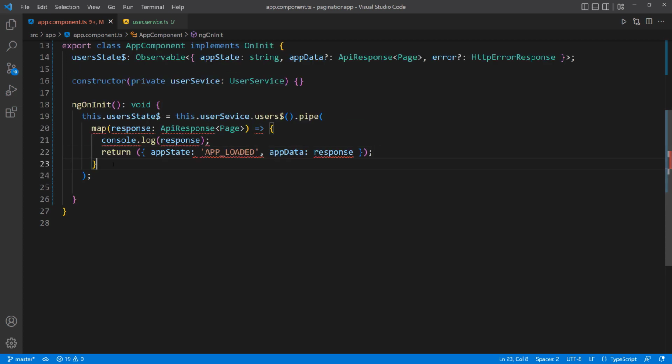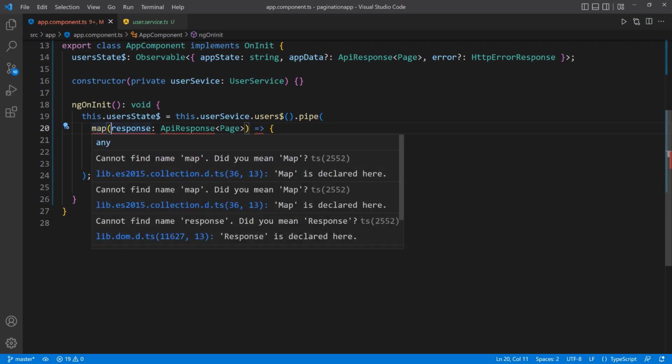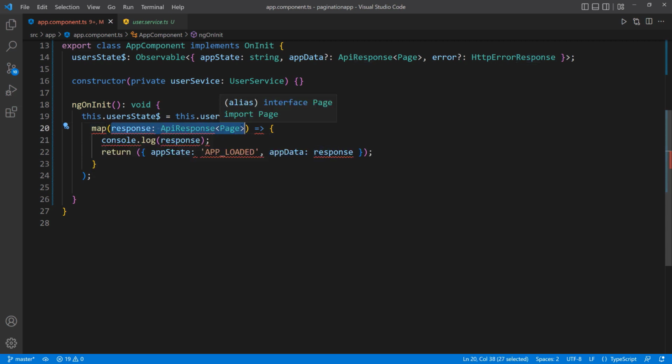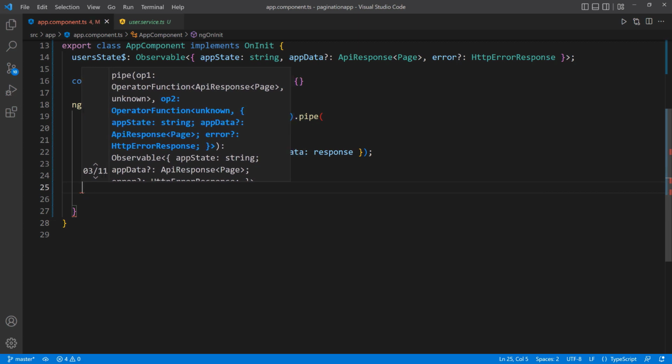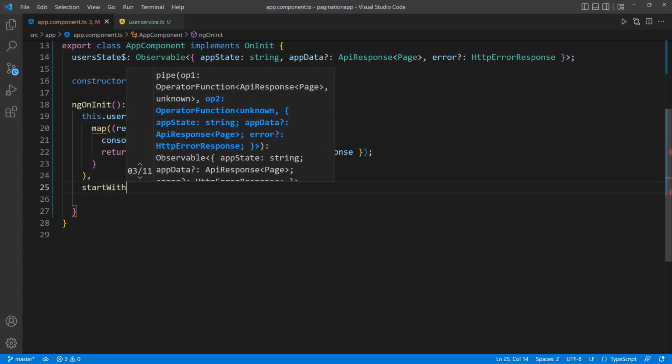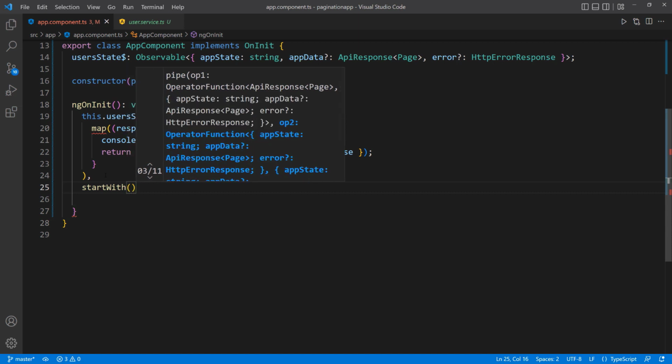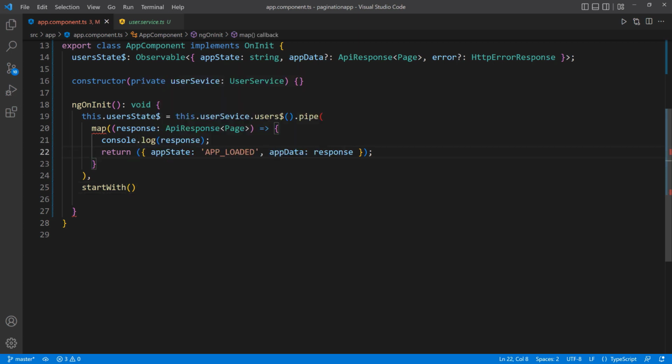The other thing I want to do is after the map. You can see the map begins here, and actually we need to enclose this in parentheses. So the map begins here and ends all the way at the bottom. Now I want to put another operator here, which is called startWith, because whenever this is loading, we make the request to the backend, and we want to start with a state. Here we can pass in a different object, so I'm going to copy all this, paste it in here, and change this to loading. We don't have any app data, we don't have any errors. The application is just loading.